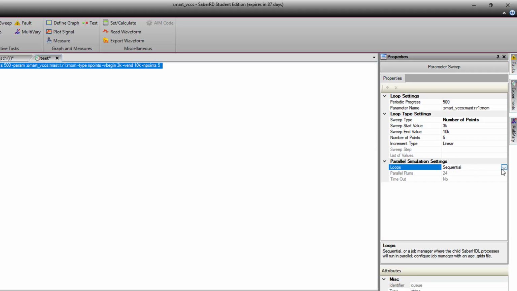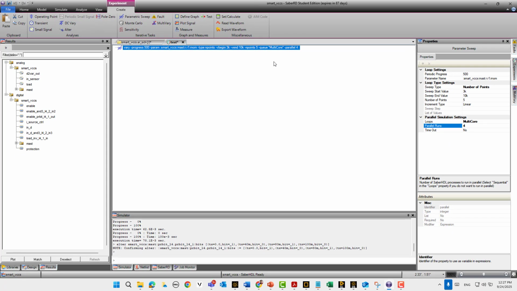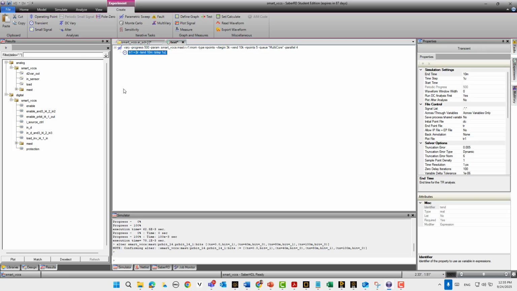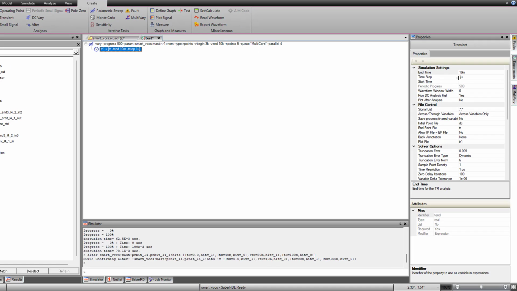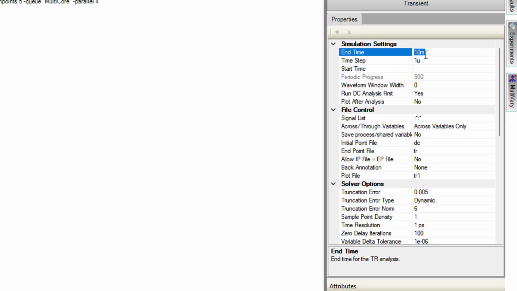Then I can use multi-core, and I can choose how many cores we want. For instance, if I want to use 4 cores for each simulation, I can set that up. So you can see we easily set up the parameter sweep. Now we can add the transient analysis. In transient analysis, we can set the end time to 100 milliseconds and the time step to 2 microseconds.